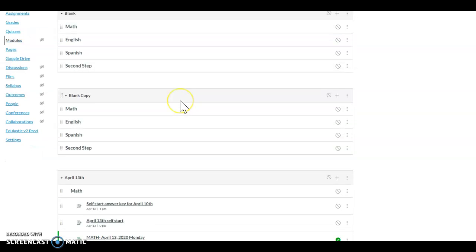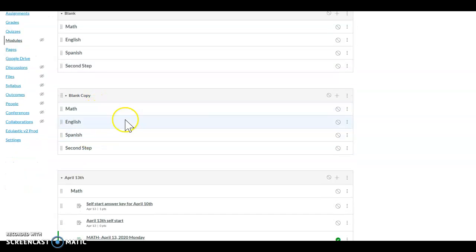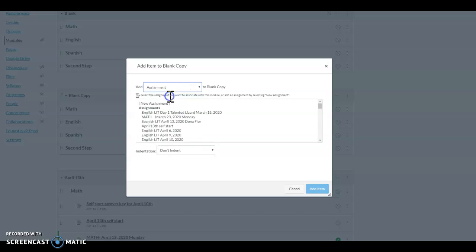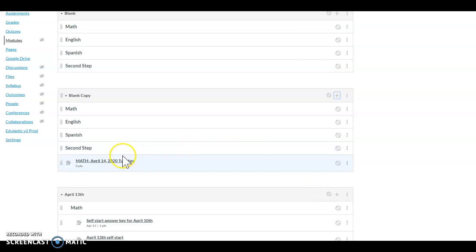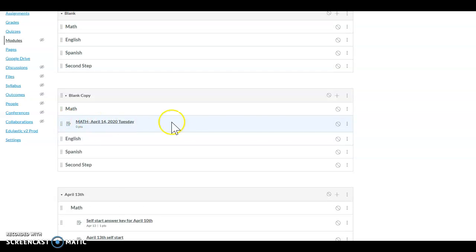So now let me show you on this one that's called blank copy. What I'm going to do now is I'm going to add an assignment, and you've already set everything up nice, and so now I have, this is going to be for the 14th, so we have math April 14th. I'm going to add item. Now you see where it is. I just move it up underneath math, and there it is.